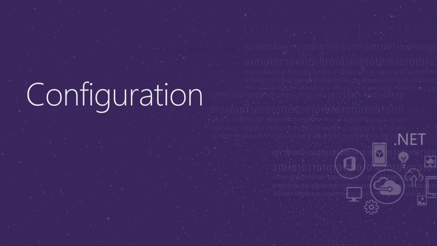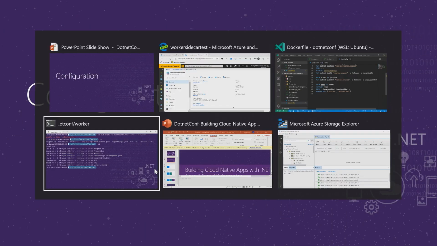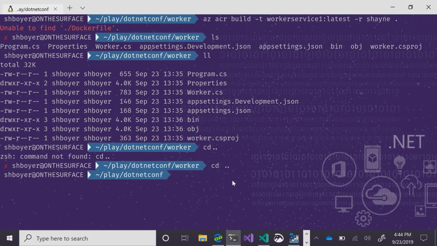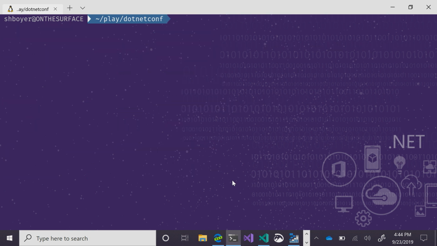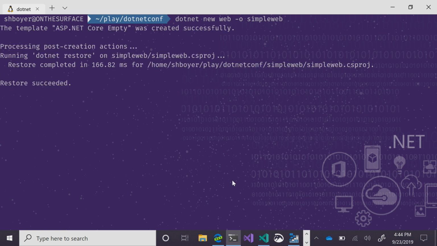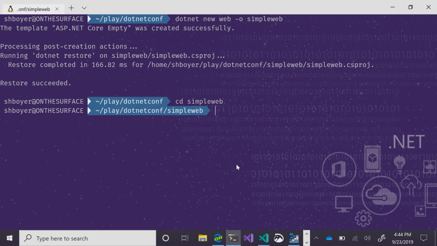So if I go back to my Ubuntu instance here, you can see what that looks like. And we can just do dotnet new, and we can say web, and we'll do simple web output here. All right. Let's see what that looks like.